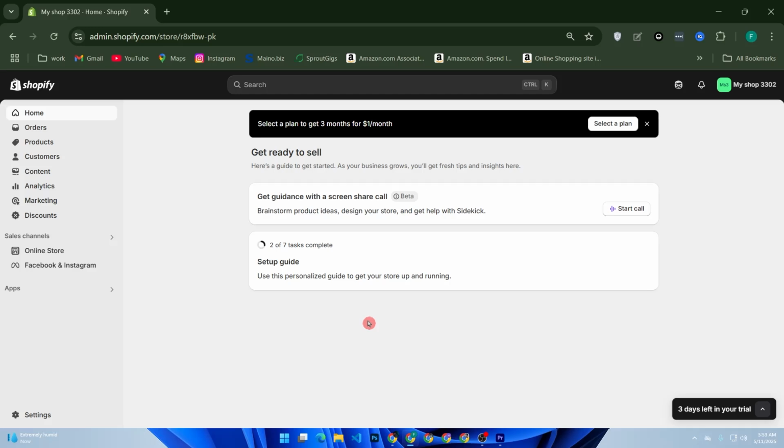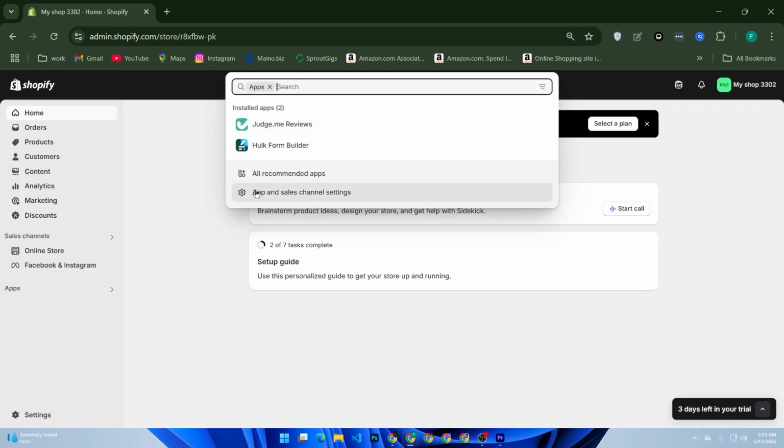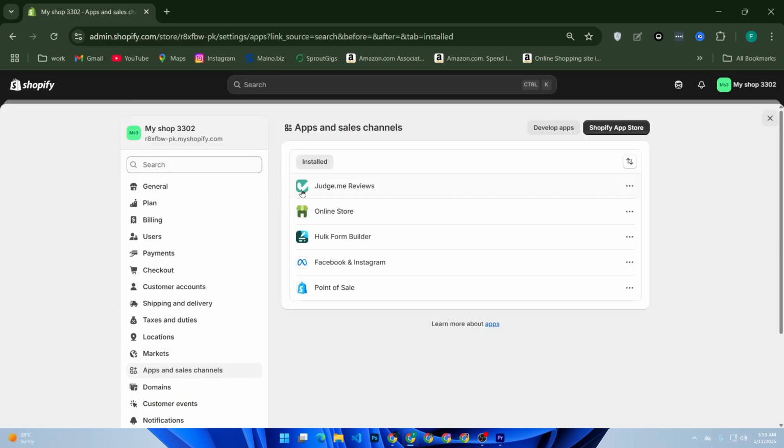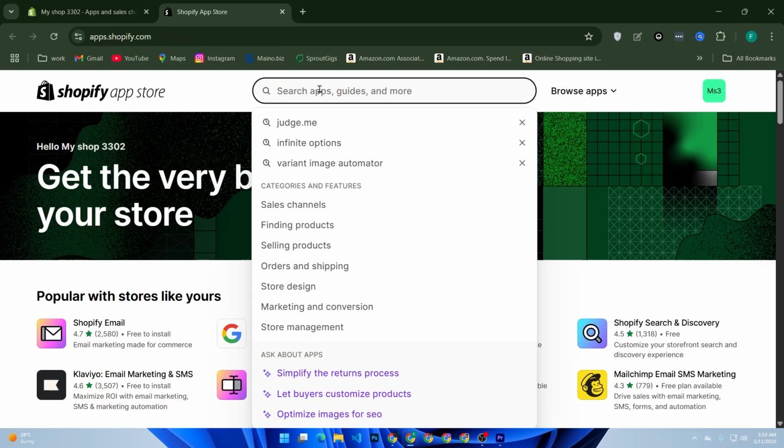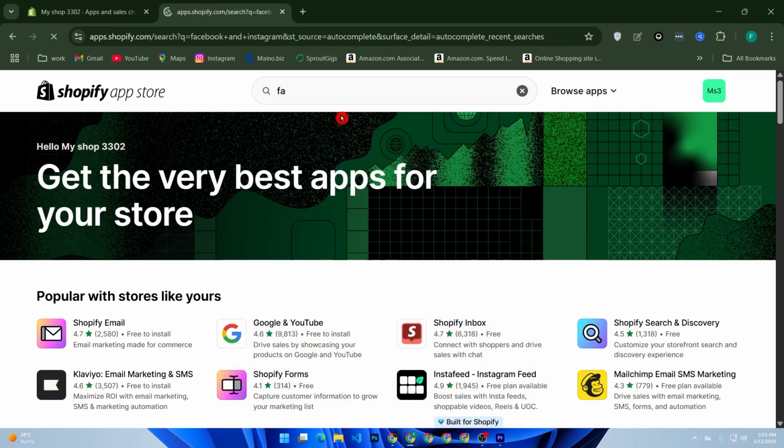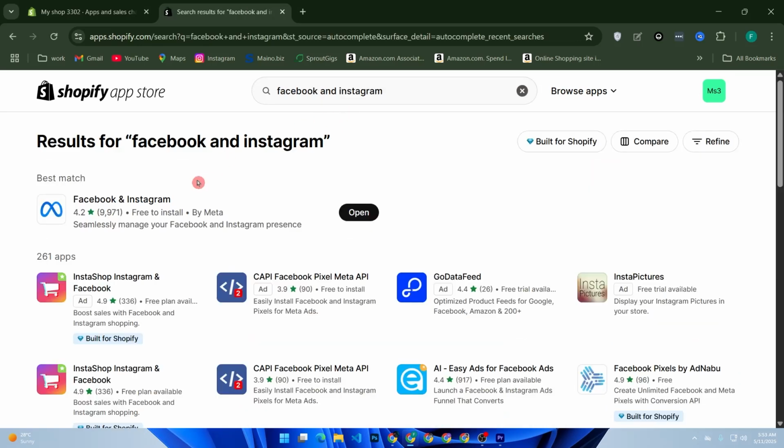Now go to your Shopify admin dashboard, click Apps, then App and Sales Channel Settings. From the top right corner, click Shopify App Store. Now search for Facebook and Instagram. Then click Install, then click Open.